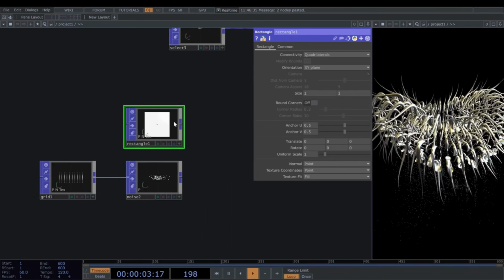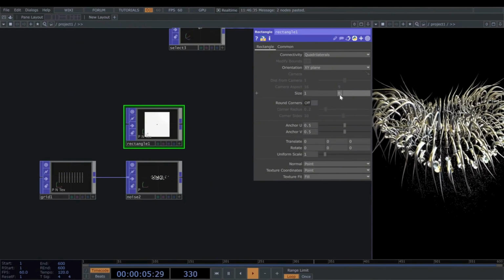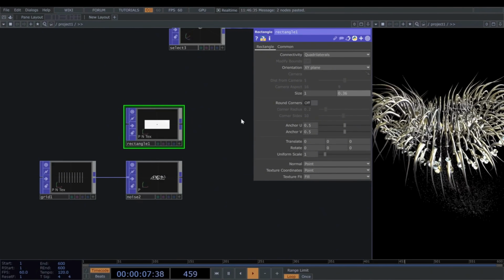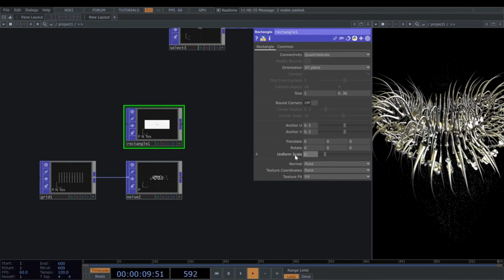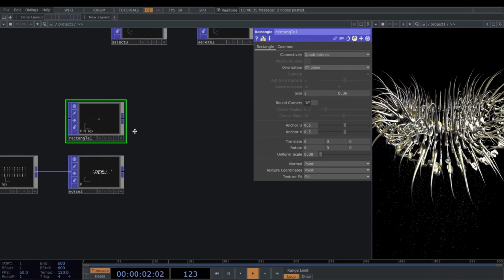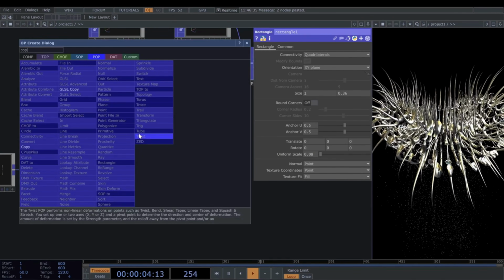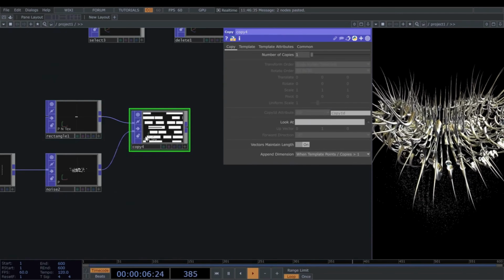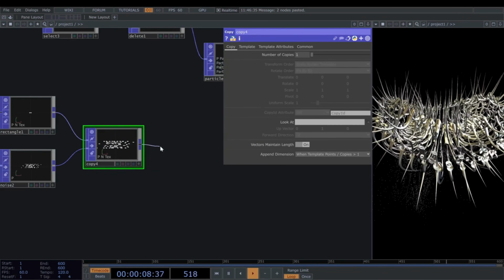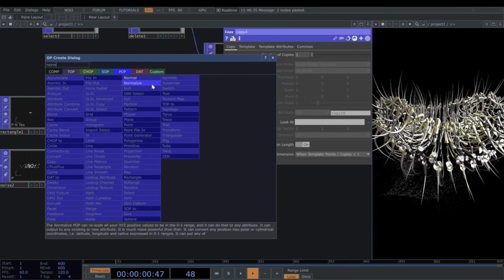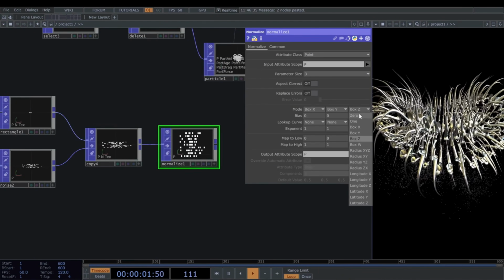Lay down a rectangle pop and set its size y 0.36. Then set uniform scale to 0.08. Now connect the rectangle and the noise into a copy pop. From the copy pop, create a normalize pop. Change the mode array Z to 0.